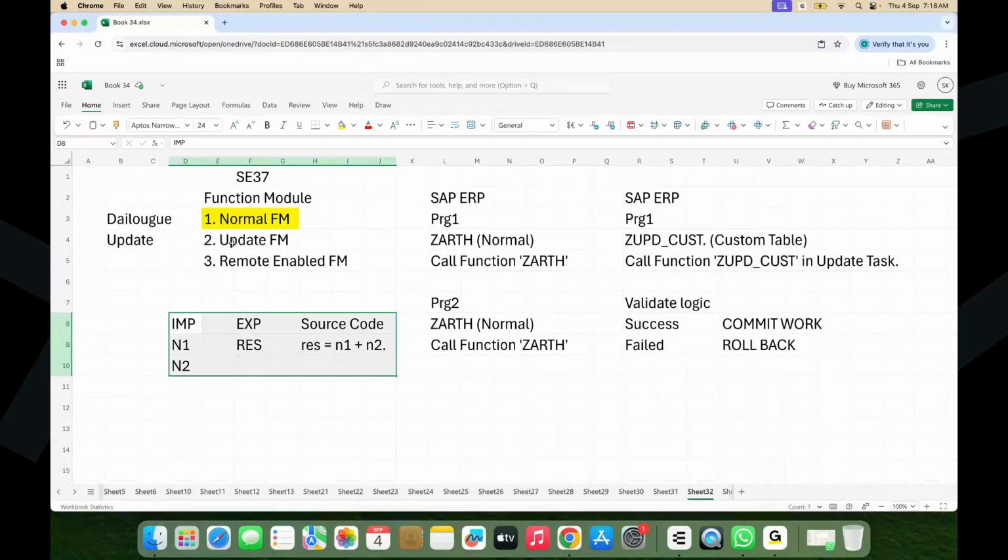But in an update function module, you cannot use this export. Why? Because update function modules are not meant to give results or output. These function modules are meant to update custom tables with data. So you only need to input the data so that the function module will update it. There is no outcome from the function module. That's why we cannot use export in update function modules.